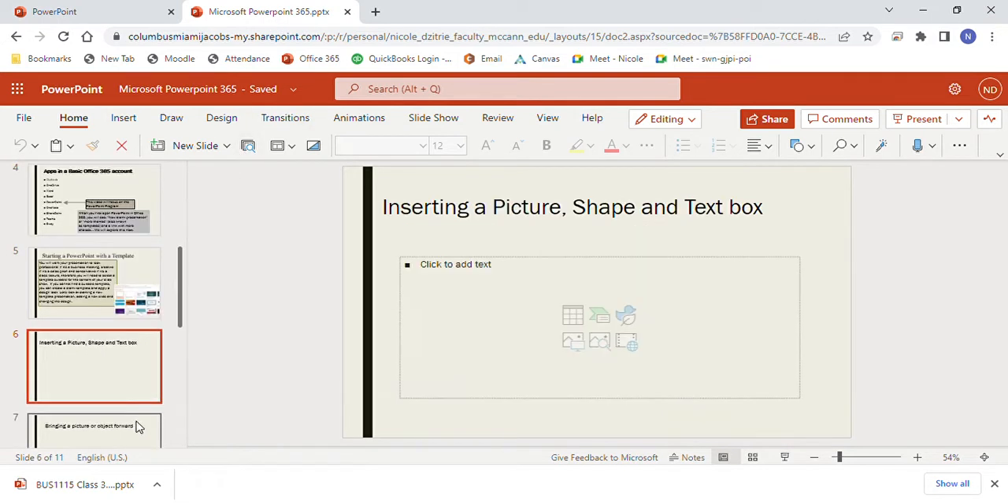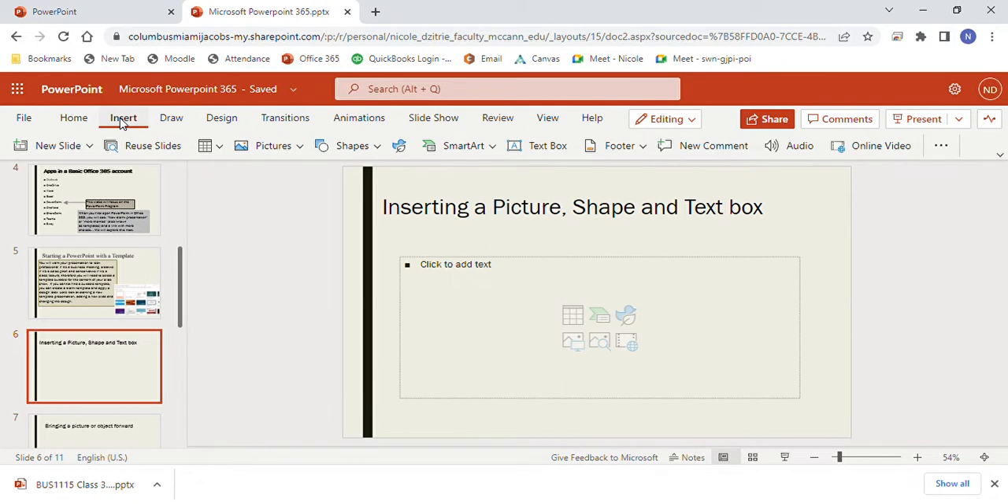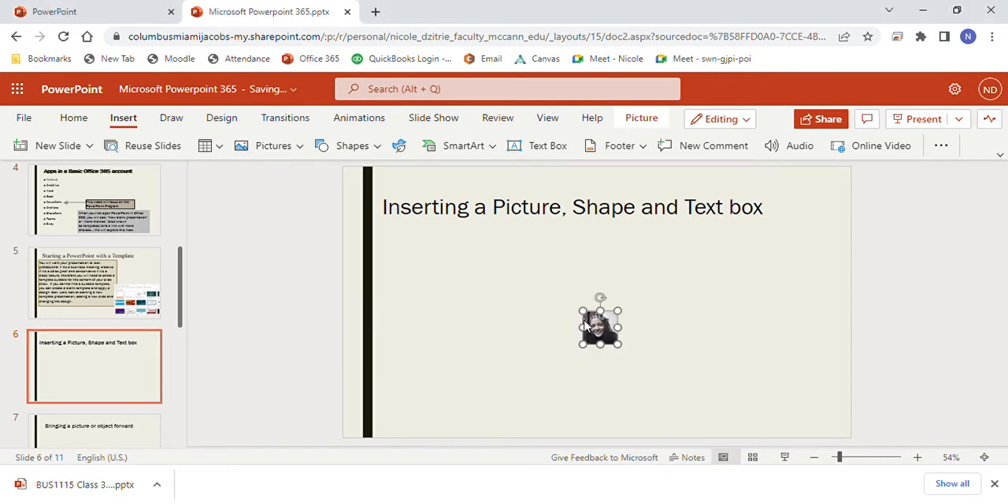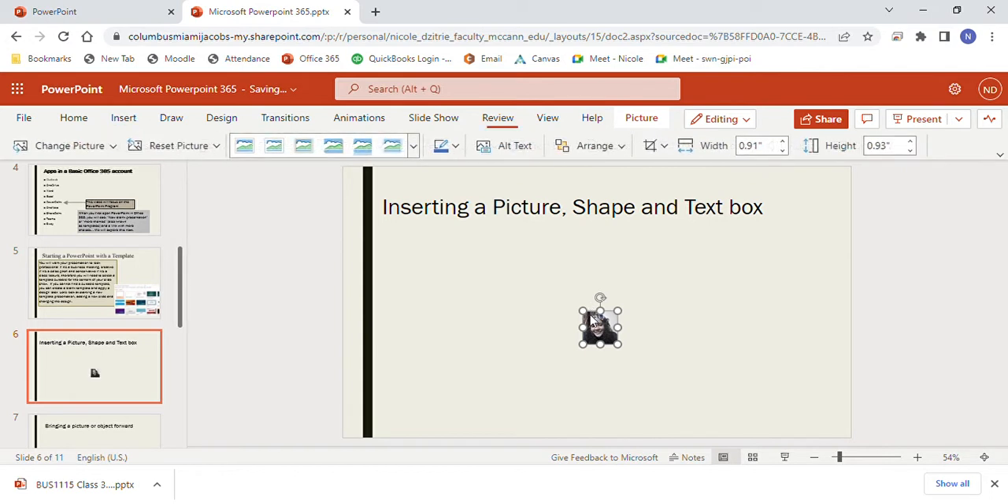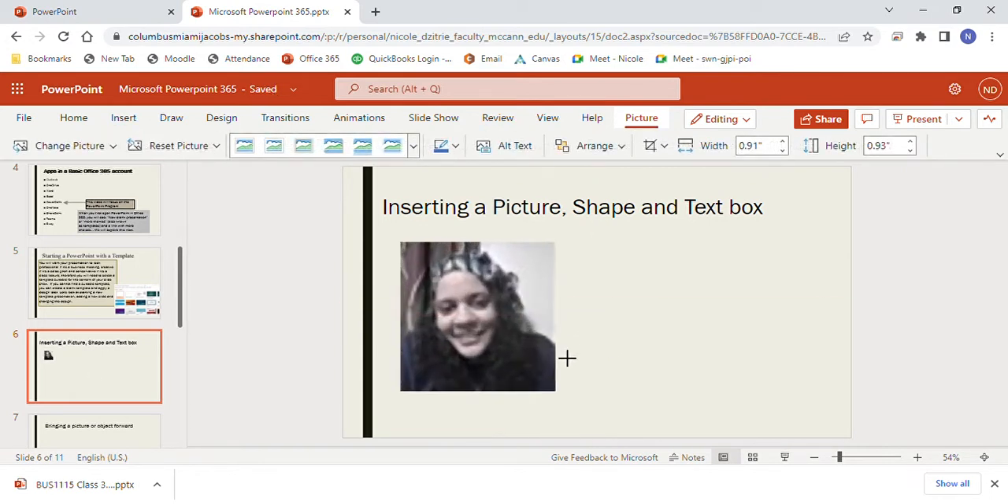So the next thing I want to look at is inserting a picture, a shape, and a text box. So we're going to go back to the tab Insert, and if you go to Pictures, there'll be different things. You could go to your OneDrive, you can go to Stock Images, you can go to Bing, or you could go to what you have saved on your device. And I believe I have a picture of myself on here, right? Yeah, so let me put that. I like to keep my picture there for examples that I use in the classroom. So here's my picture, all right.